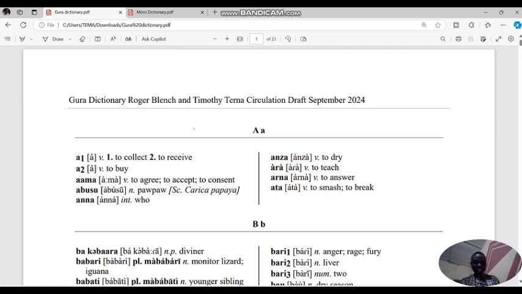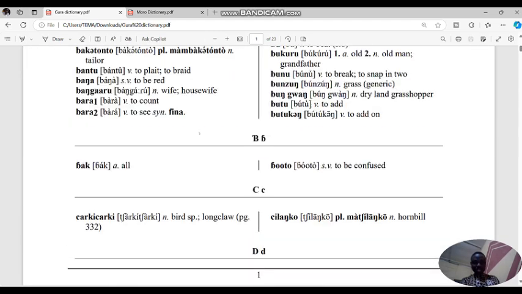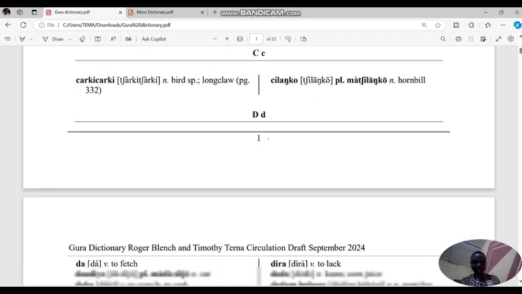Alright, this is another dictionary created by Roger Blanche and I. On this language, it's called Bura. It has special characters. How do you do that?